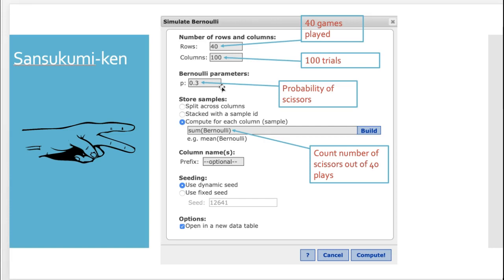Okay, so after the 40 games are played, I want to count the number of times we got scissors. So that's what this is doing here. So for each column or sample, in this case, our sample is the sample of 40 that we played. I want to sum the Bernoulli. And I'll go ahead and show you how to do that. And so that's going to count the number of scissors out of 40 plays.